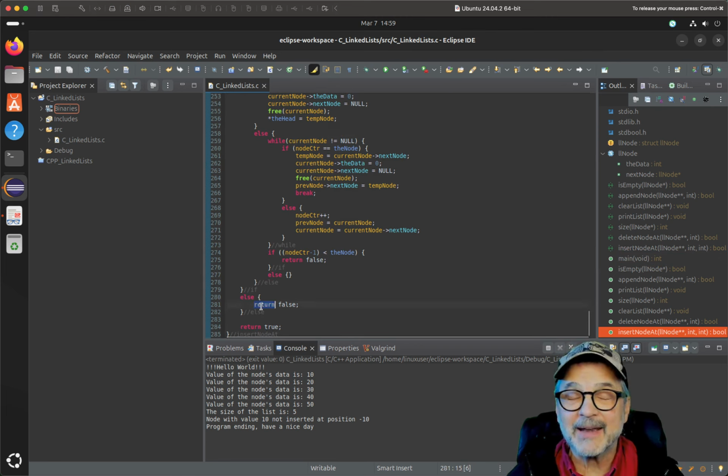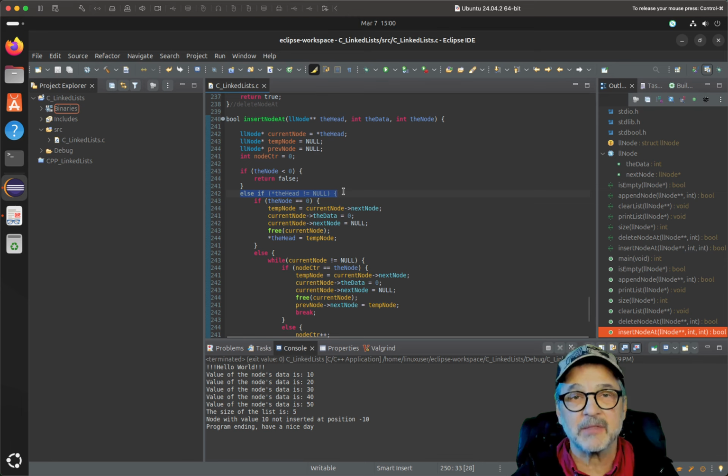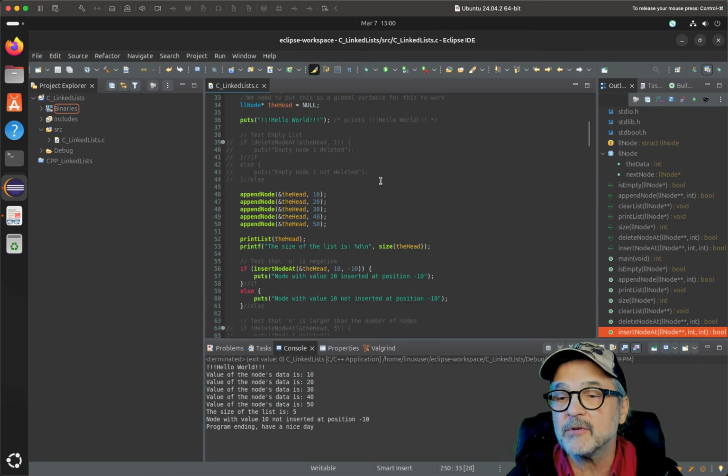Else return false. That is the test case where you have an empty list and you're trying to insert in front of something. We definitely do not want to insert in front of something that doesn't exist because it's an empty list. And you can design this differently. It's however you design it.